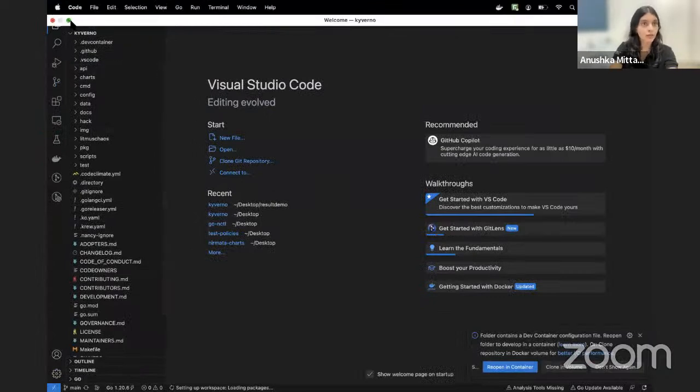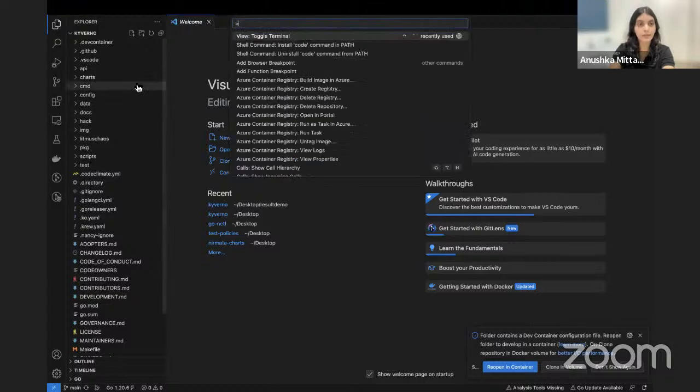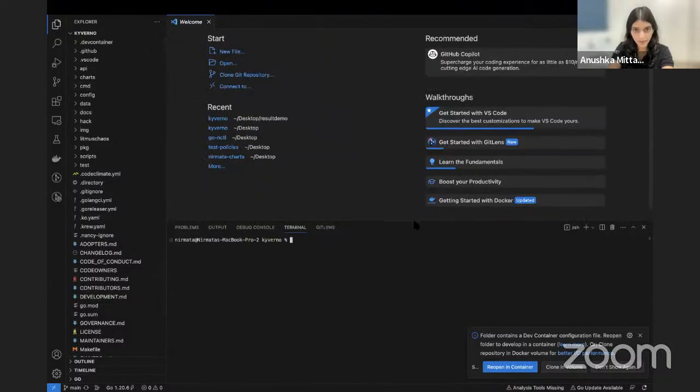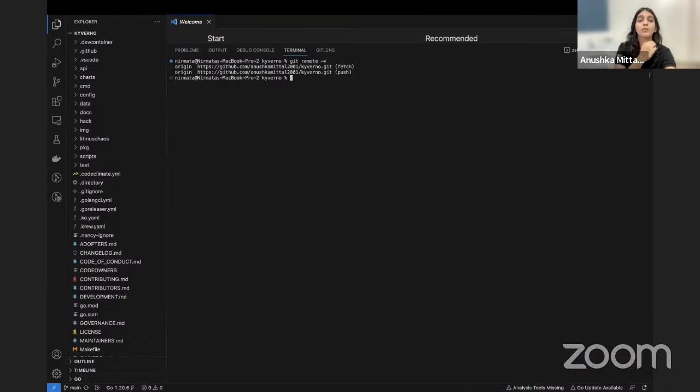Great. So that's a repository. Let's maybe open a terminal as well. First things first, let's check where we're getting this repository from. You'll see it's from my forked repository. That's the origin. So let's set an upstream.